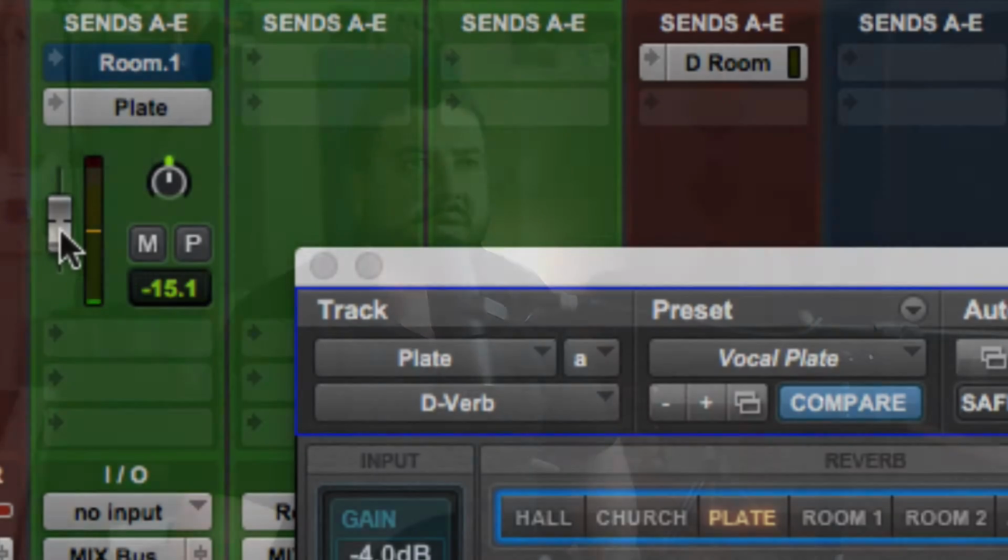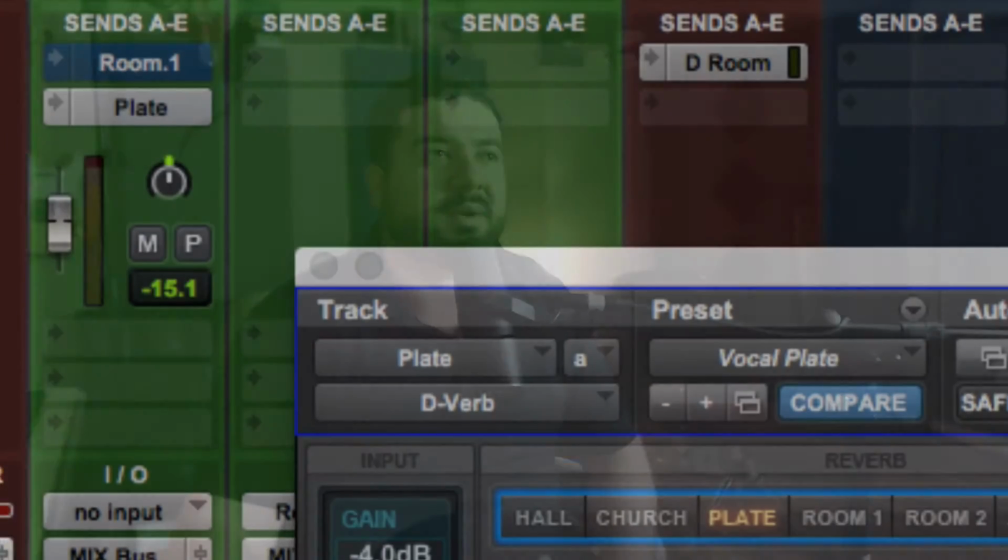So one test that I like to do is stopping the vocal as it's ending so that you can hear the tail of the reverb.